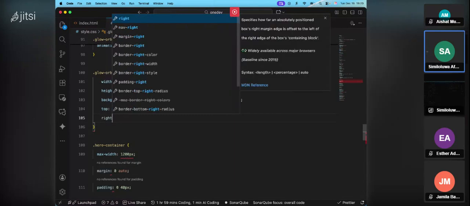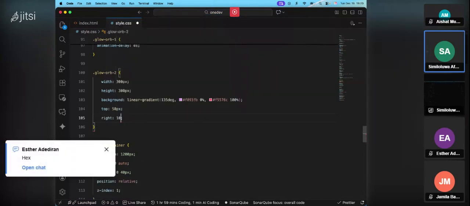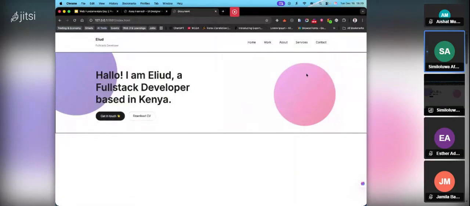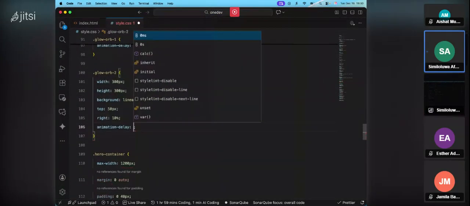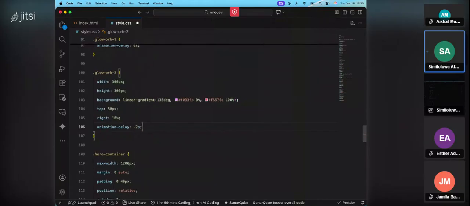And this time it's from the right, about 10%. Thanks, Esther. So now you can see, you see how beautiful it is. 50 pixels from the top, then 10% from the right. You see that we are not using pixels this time, we are using percent. So 10% from the right is 10% out of the whole width that we have here. Do you understand? Then what animation delay do you want to give? Maybe you want to say minus 2 seconds.